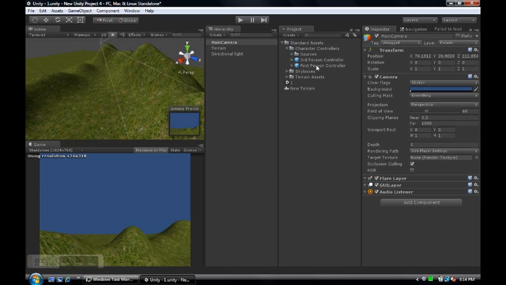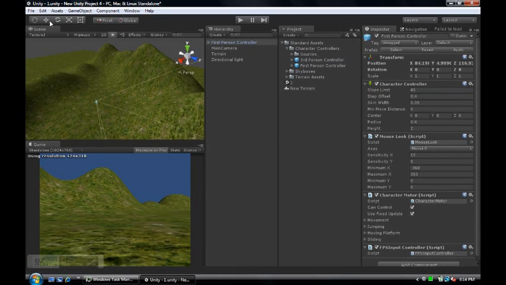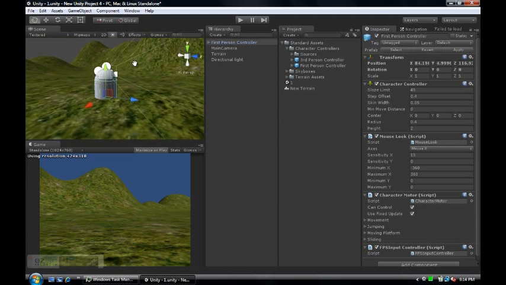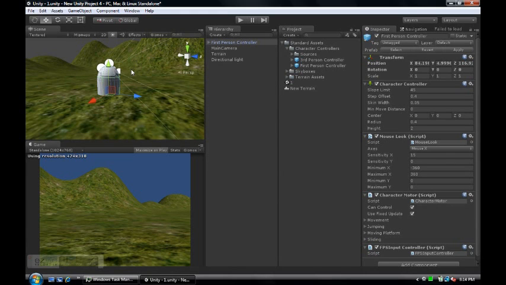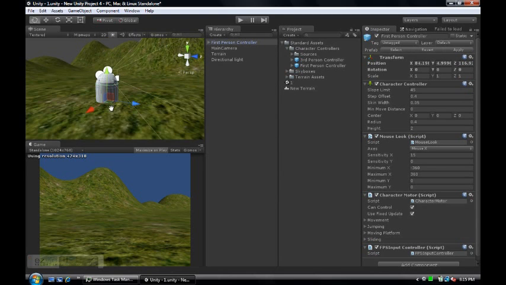Good. Now ensure that you do this. This is very important. When you focus in on the actual object, you can press F to focus in on anything. Now you can see that the character controller is inside of the terrain. So what we need to do is lift this guy out of it.